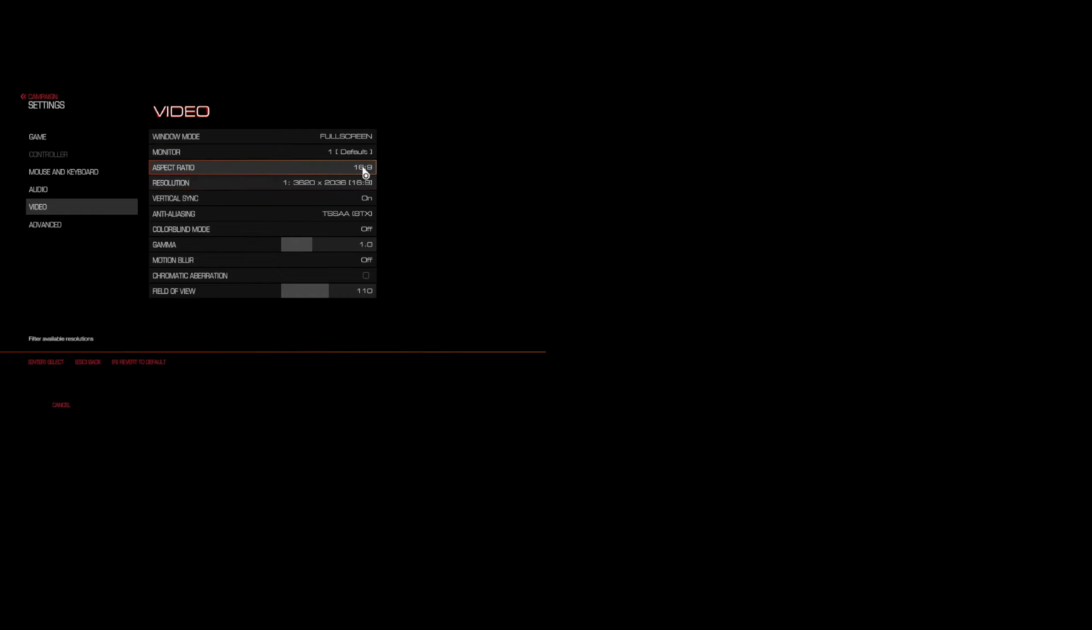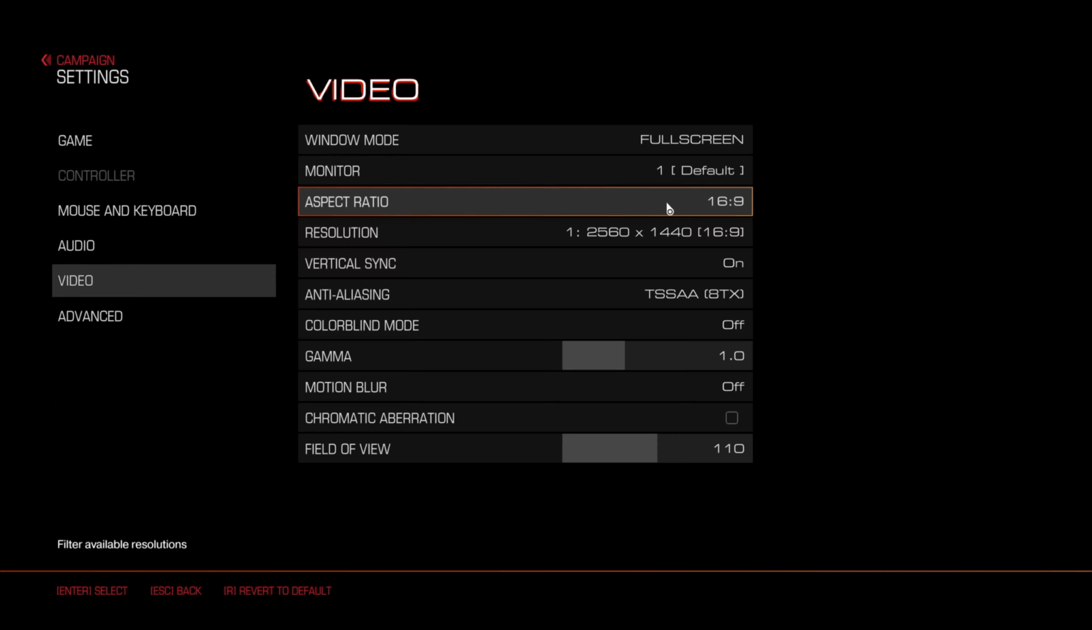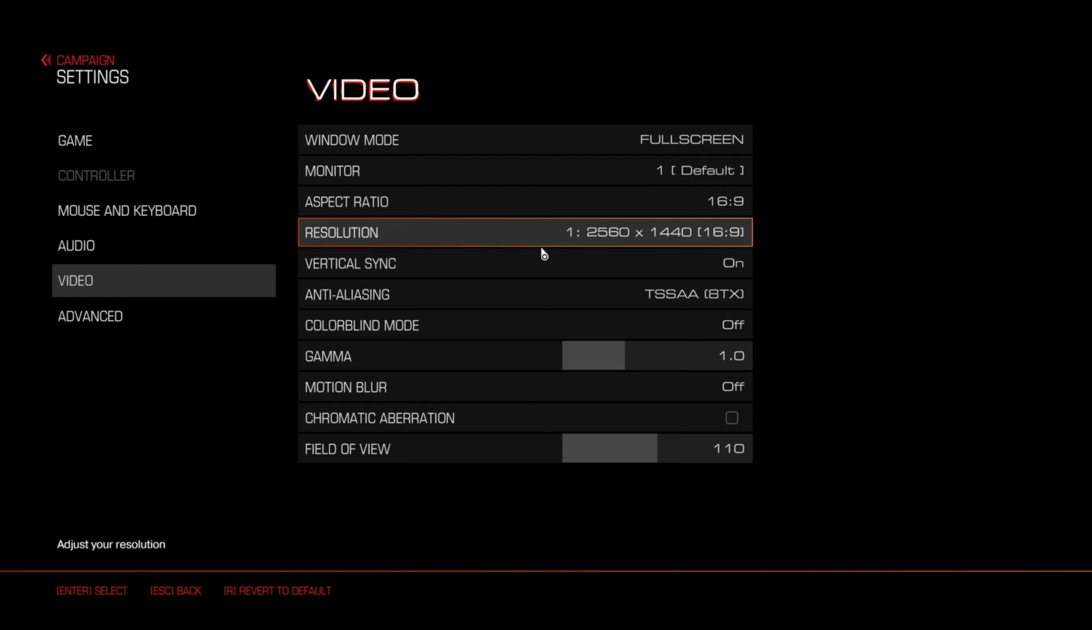So we're going to go back to 16:9 and we're going to adjust to my proper resolution and apply. And now everything is back to normal because, like I said before, this is pretty much the standard for widescreen monitors nowadays. Moving on down to resolution.